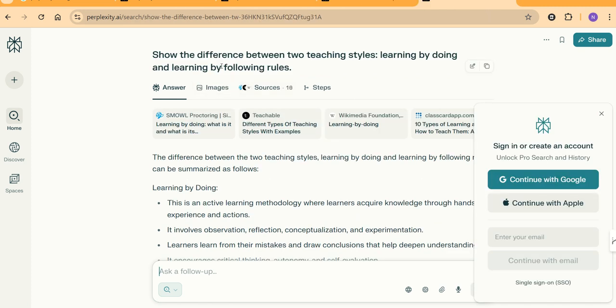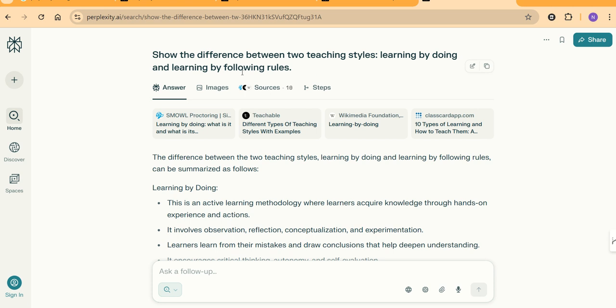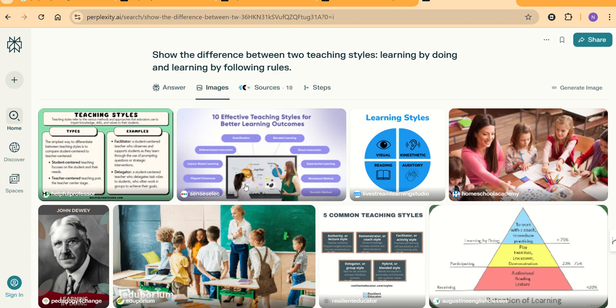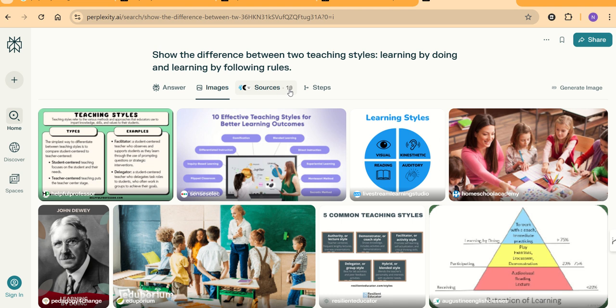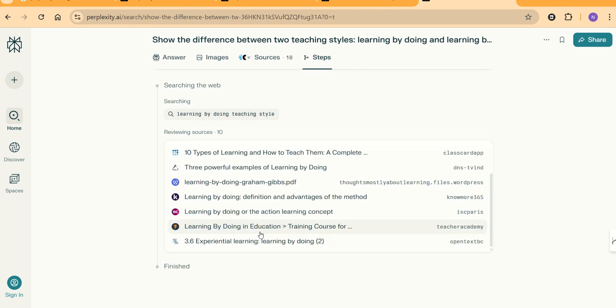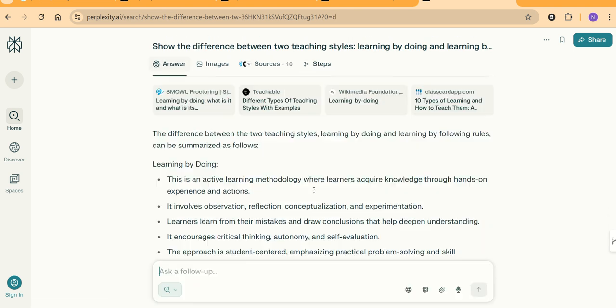Now, the third one is if you want to enhance your research or explore more learning strategies. So here I said, show the difference between two teaching styles, learning by doing and learning by following rules. It gives you the answer. Now there's another tab in here, which is images. That means you can use images if you're creating a PowerPoint, so you can just copy and paste. Again, there are the sources and the steps it took to generate that answer.